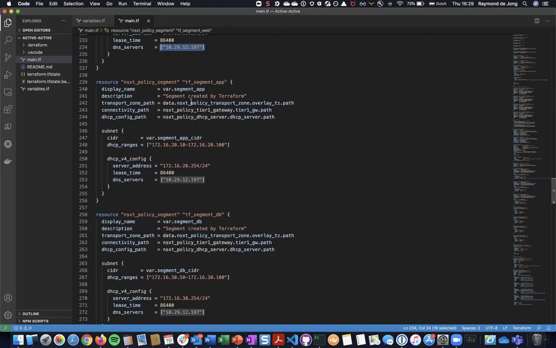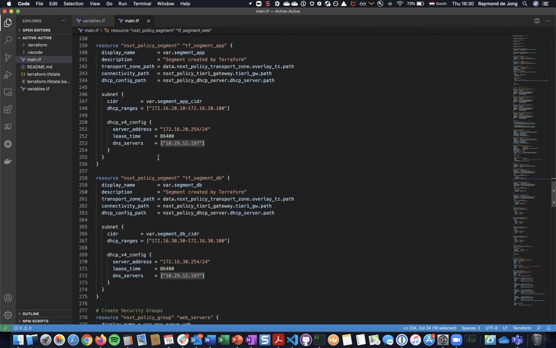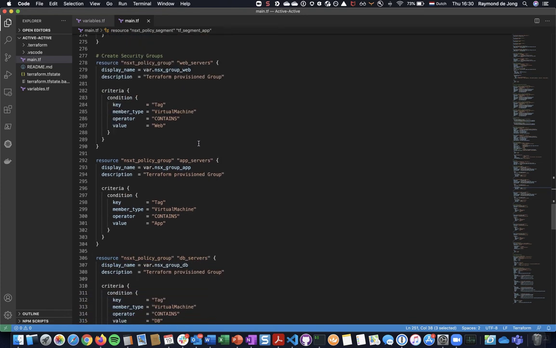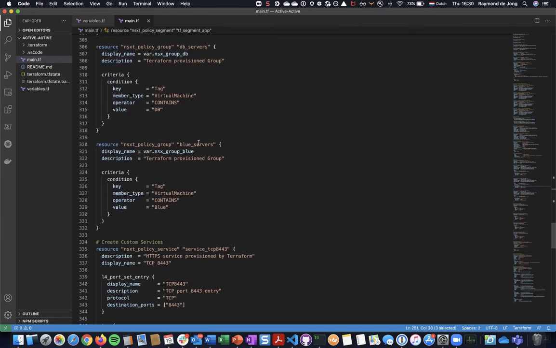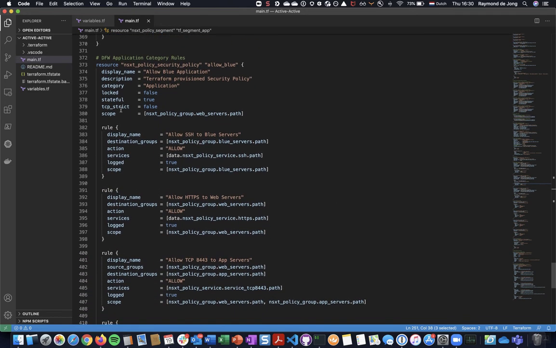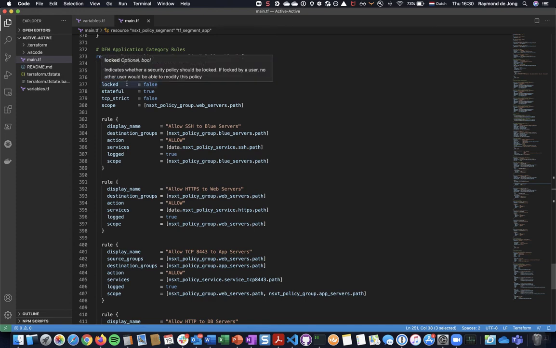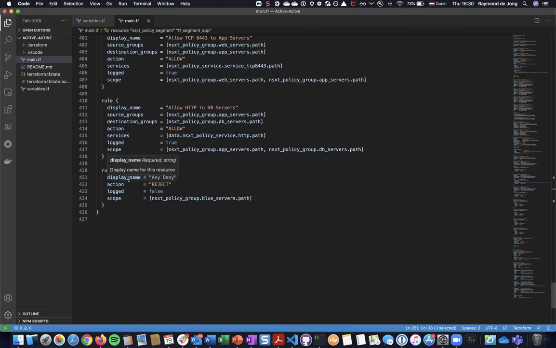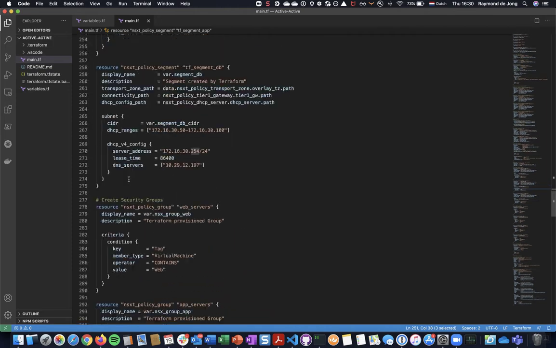Same applies for the app segment. The app segment itself has the 172.168.0.0/24 CIDR configured, but we configured the server address on .254, whereas the gateway is on .1. Then the security groups are being added and some policies with some specific rules based on the category, and a default deny for that section.